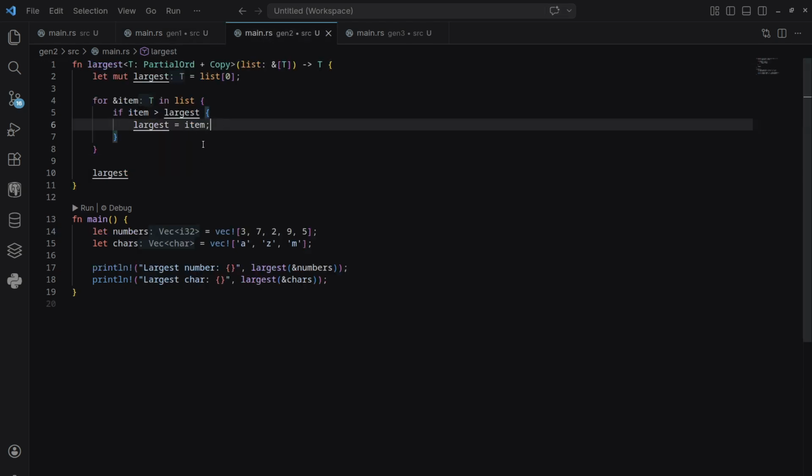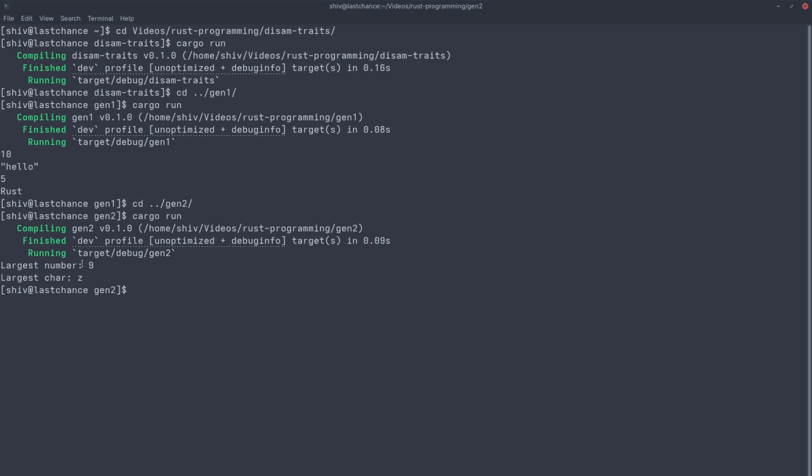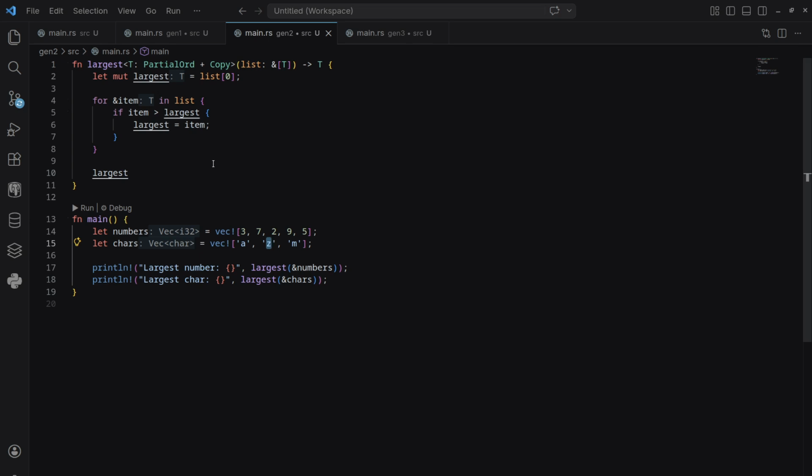So in this case, it will print the largest number, so it should print 9, and the largest character should be Z. Okay, so we go to gen2 and we run cargo. So it prints the largest number 9 and largest character Z.